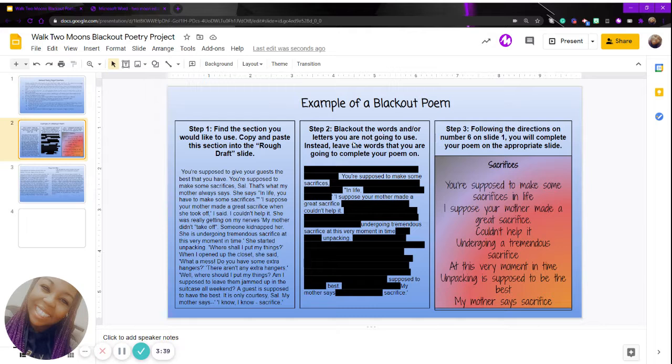Black out the words and or letters you're not going to use. So even if you wanted to use maybe this A and at, then you can just block out that T. You can create words out of words. You can put words together. It just depends on, again, how you want your poem to sound. So this is my original. This is what I've blacked out. And this is my poem called Sacrifices.